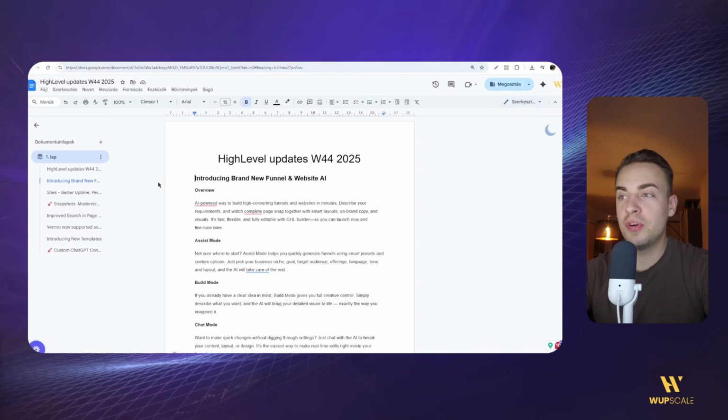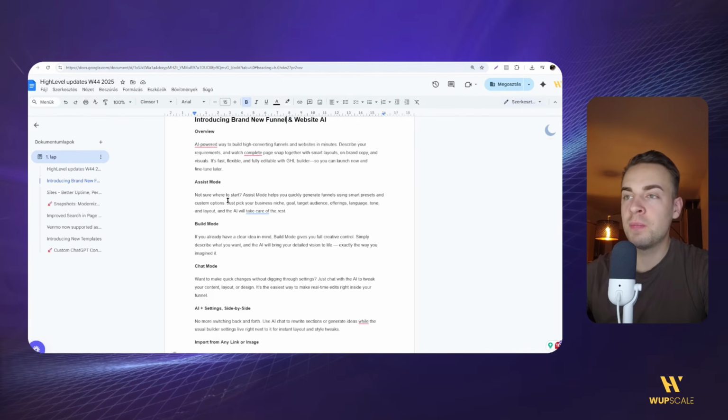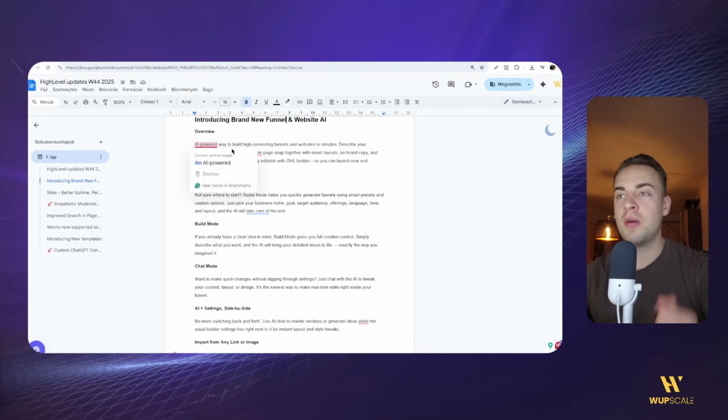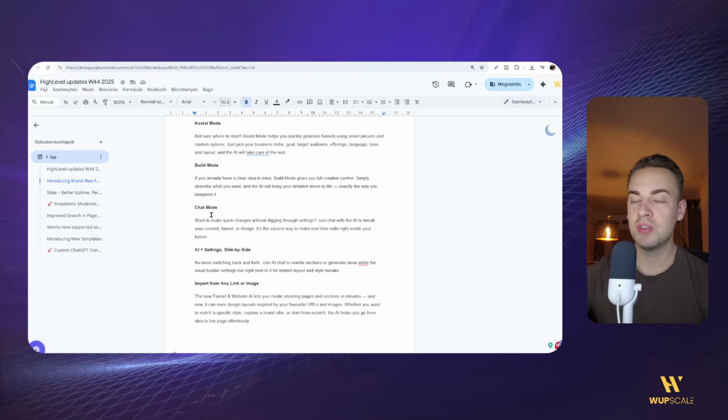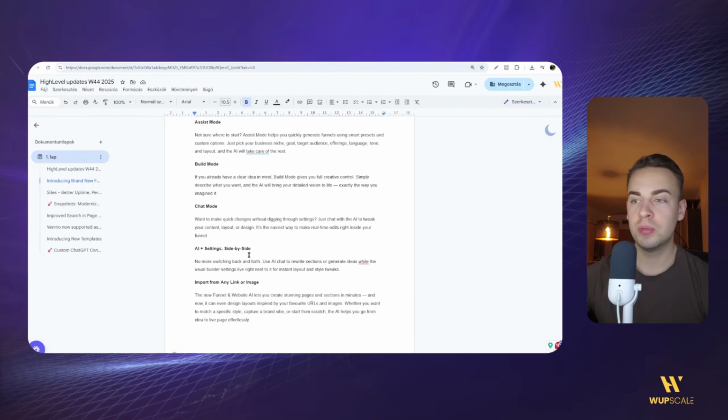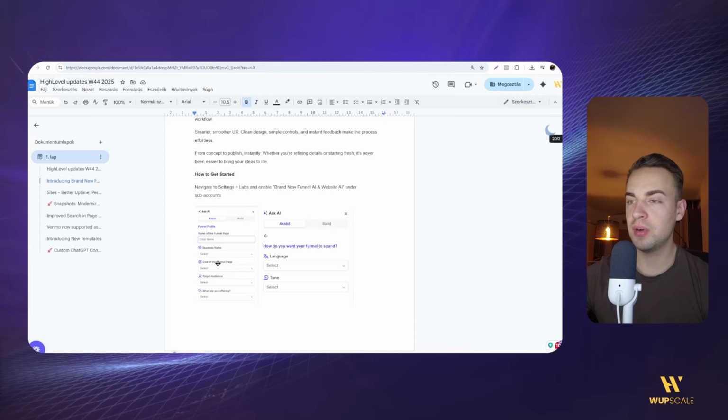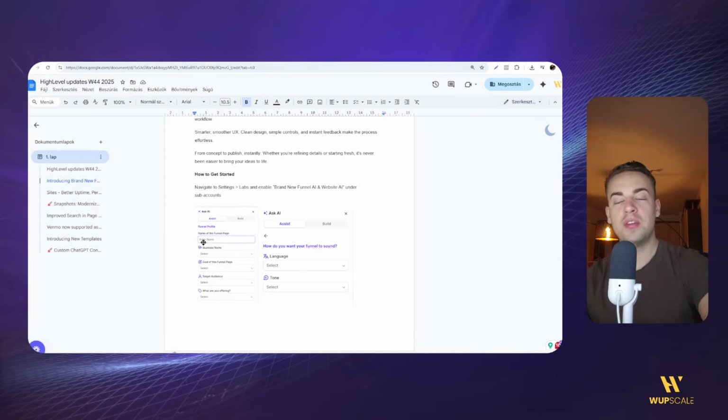So the brand new funnel and website AI is here. Finally, more AI updates coming to HighLevel, this time specifically for the funnel and website builder. So now we have an AI powered way to build high converting funnels and websites. We have a build and assist mode, so two different ones, as well as a chat mode. So here are some updates, some images on how it's going to look like.